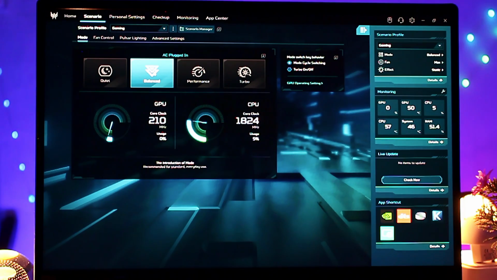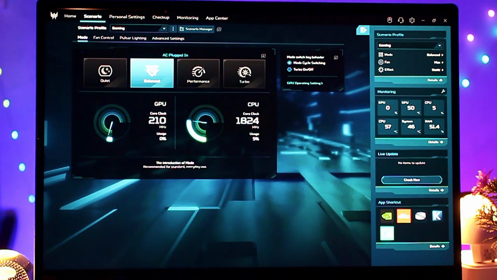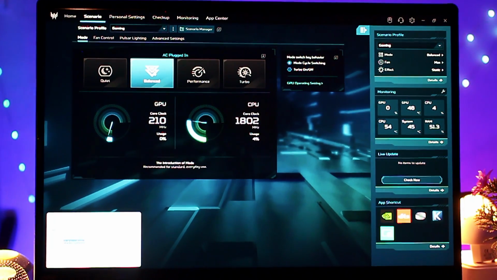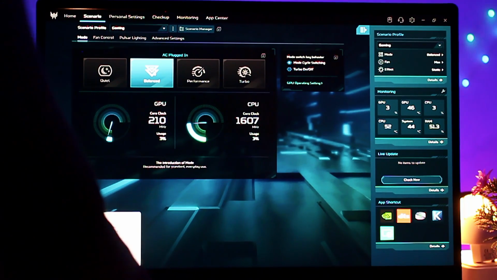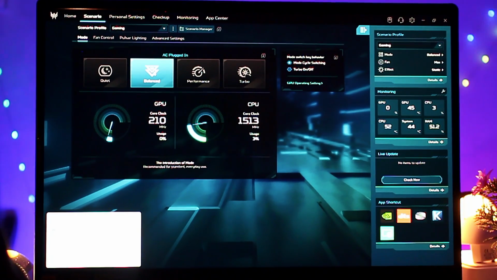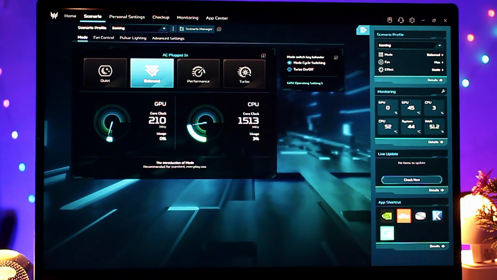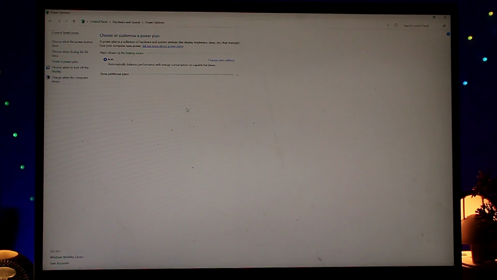Now change the power plan to ultimate performance. Press Windows plus R on your keyboard. After that, type here powercfg.cpl, then press enter. Then the power options will open. This removes CPU throttling during gaming.